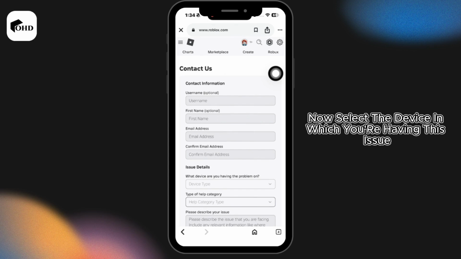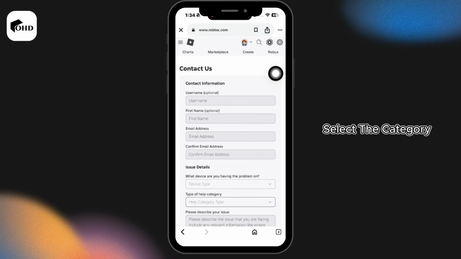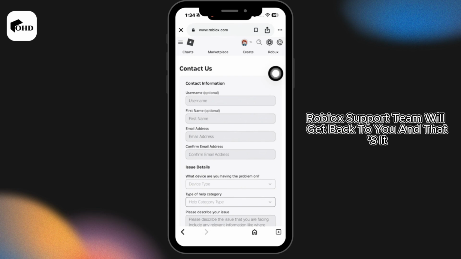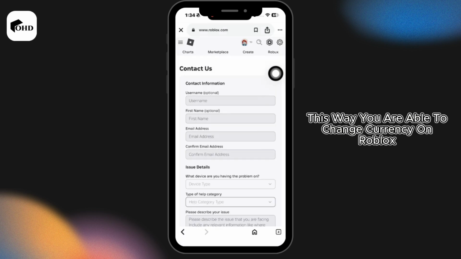Now select the device in which you are having this issue. Select the category and briefly describe the issue that you are unable to update the currency. Once you fill this, you can send it. With that, Roblox support team will get back to you. And that's it. This way you are able to change currency on Roblox.